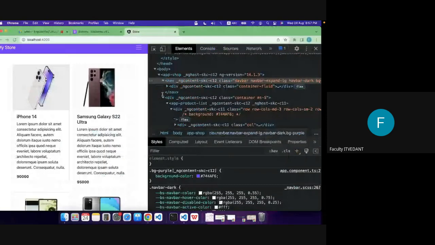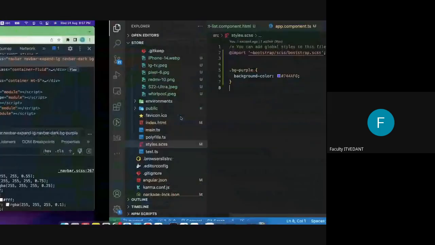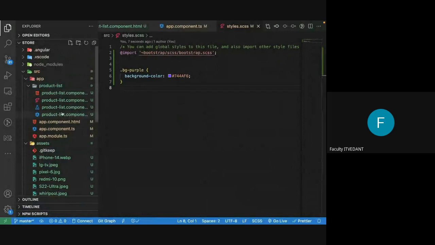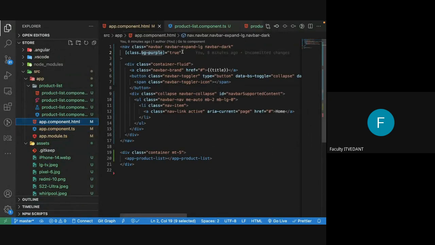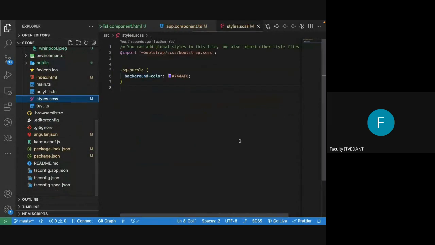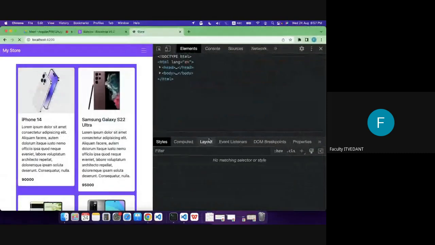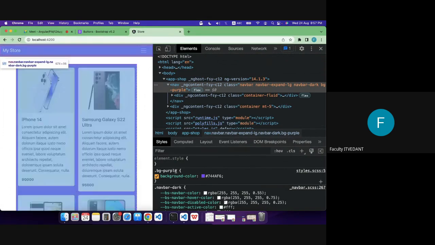You can check here. If you refresh, I have added the bg-purple class in styles.css. Refresh. Now you can see both are having the background color, because in this bg-purple you can see there is no scoping added.